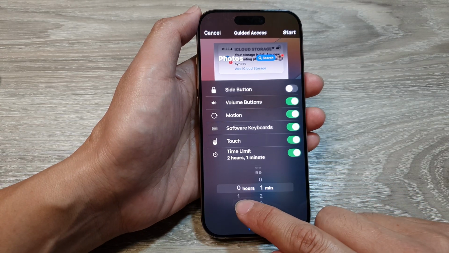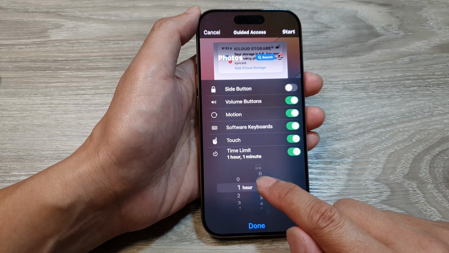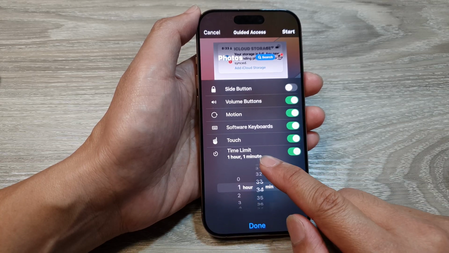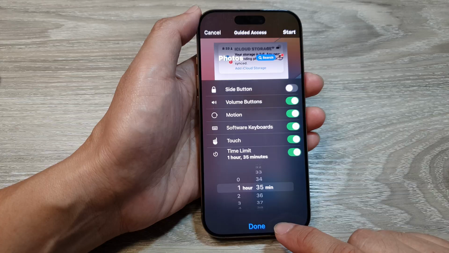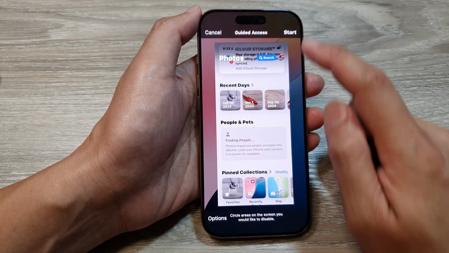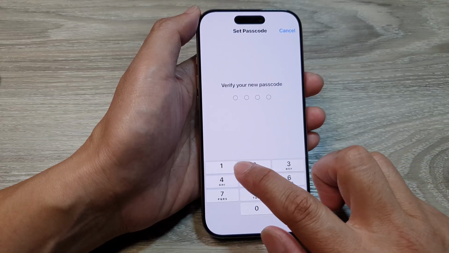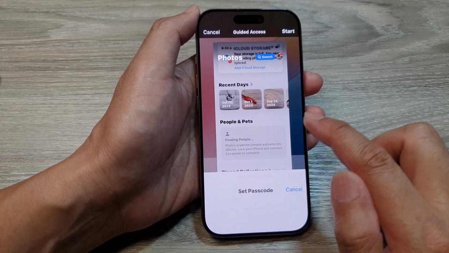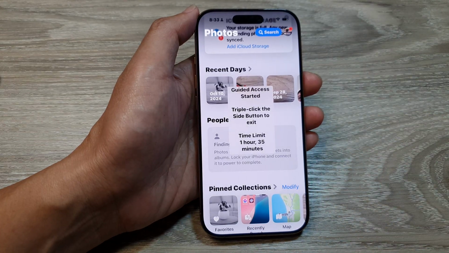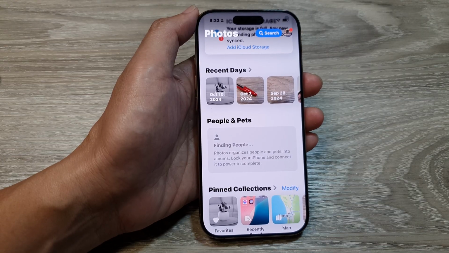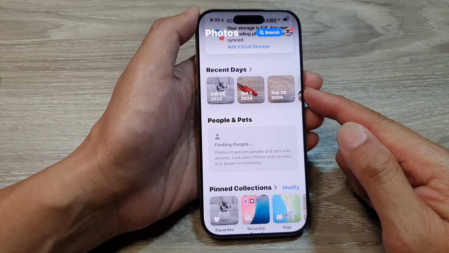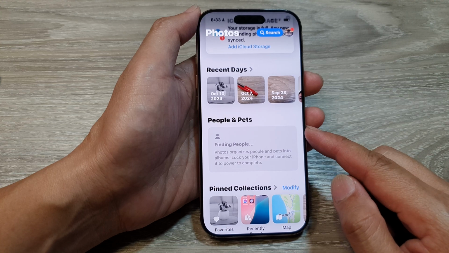From here, you can set a time limit. So here, say I can set it for 1 hour and 35 minutes. Then tap on done, and then tap on start. Next, we set a passcode. Then set the same passcode again to verify. And that's it. We have now started the guarded access session with a time limit.